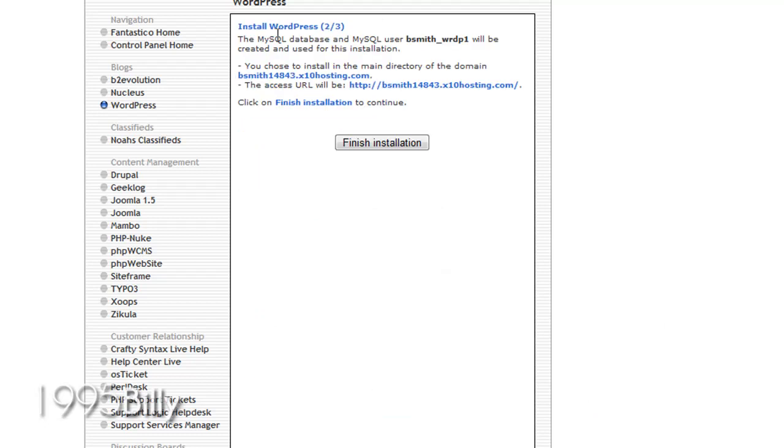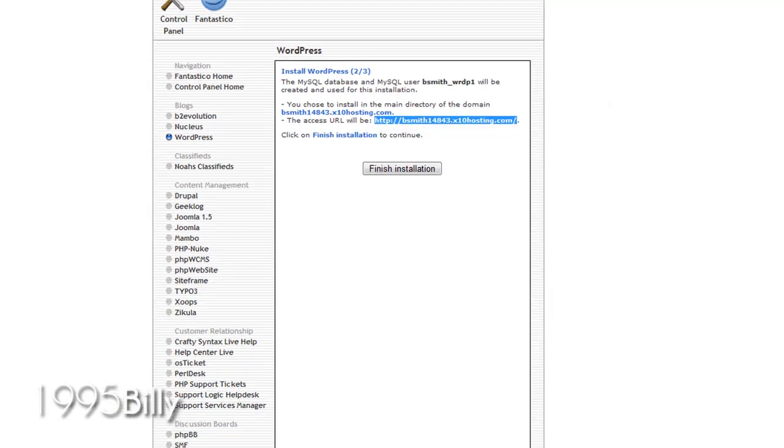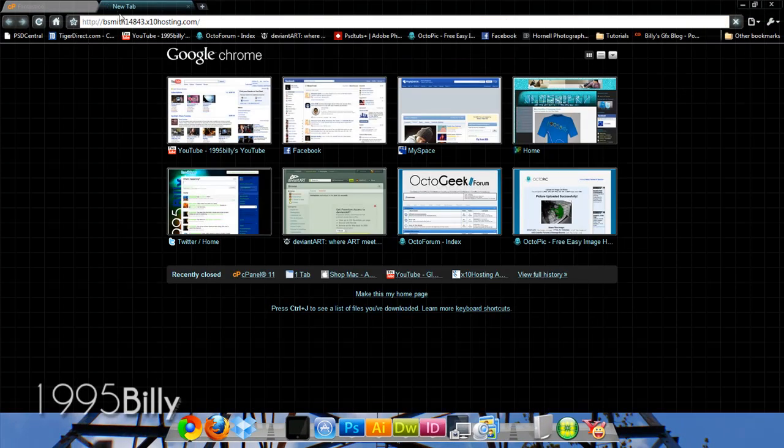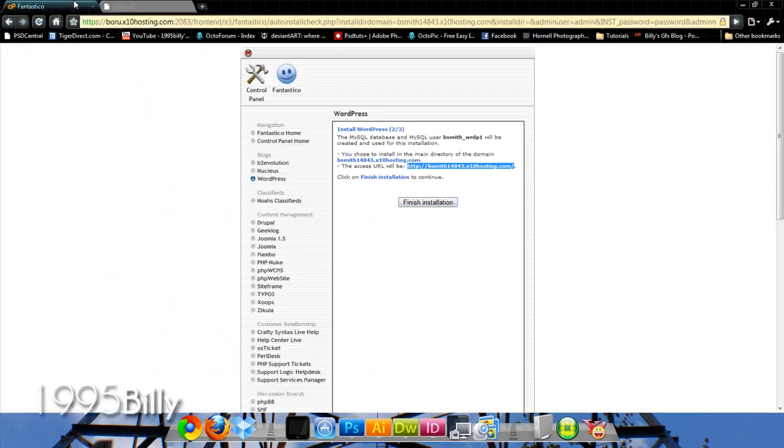Wait a few minutes, and it is installed. My SQL database was put on. If you want to go to the link, let's click on this. I'll copy the address and paste it somewhere else. Control V. And it's right there, as you guys can see. Now I'm going to click finish installation.